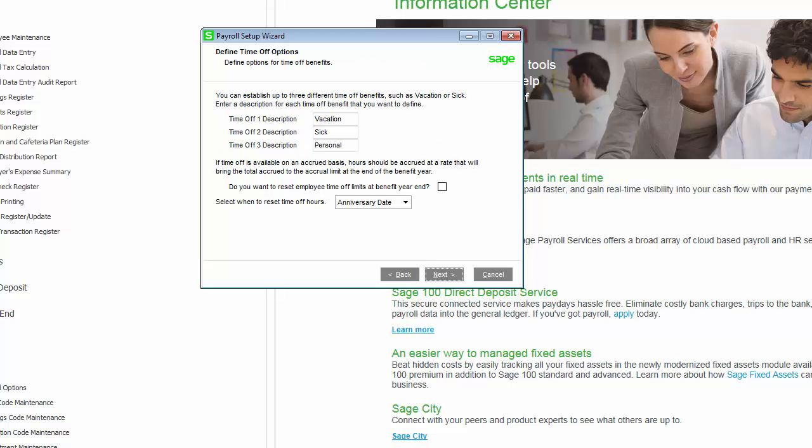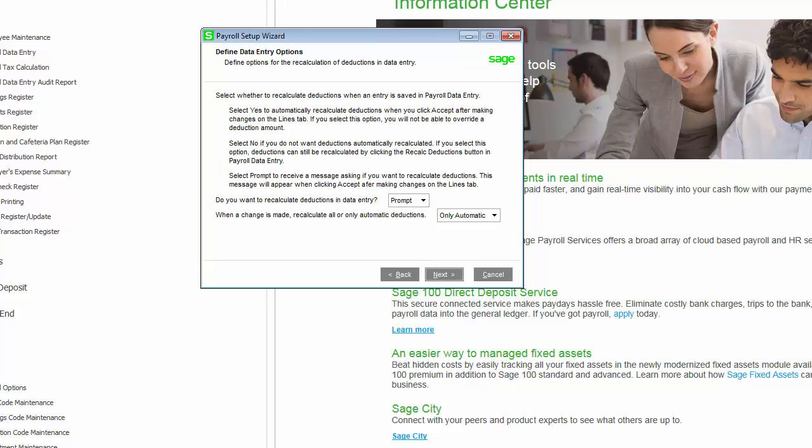The term time off will now be used for all features that were previously called benefits. The change from benefits to time off will be carried throughout payroll, and descriptions you define here will flow through into other locations where time off is used. You can choose to reset employee time off limits at the end of the benefit year, and you can reset time off hours based on calendar year or the employee's anniversary date.